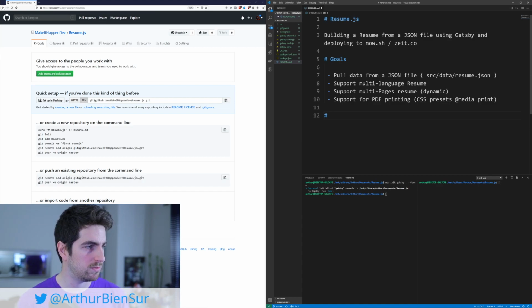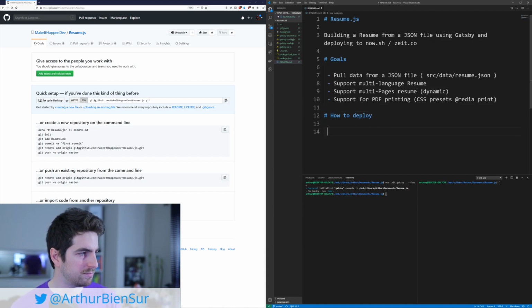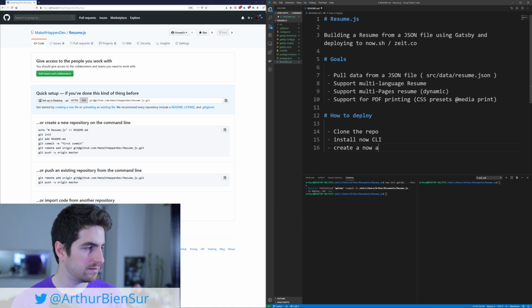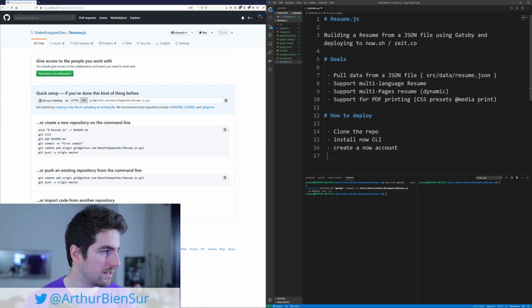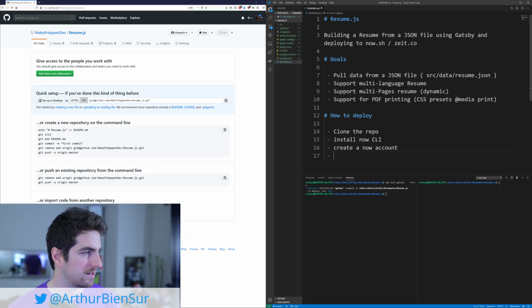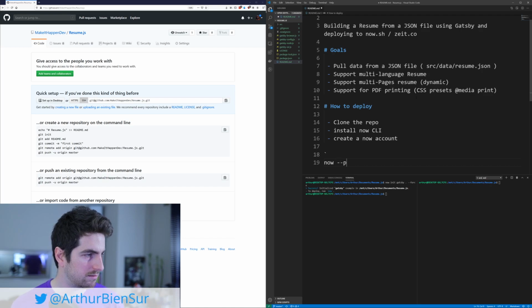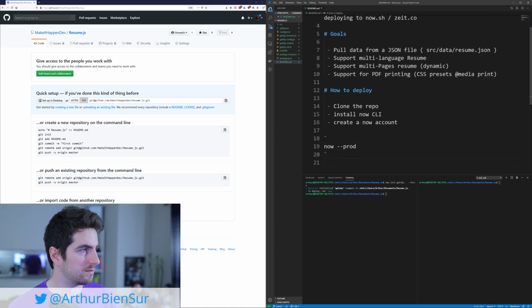And what we would want is how to deploy. It's going to be quite simple. It's going to be: clone the repo, install the now CLI, create a now account, and just do now prod, and that's the goal in the end.